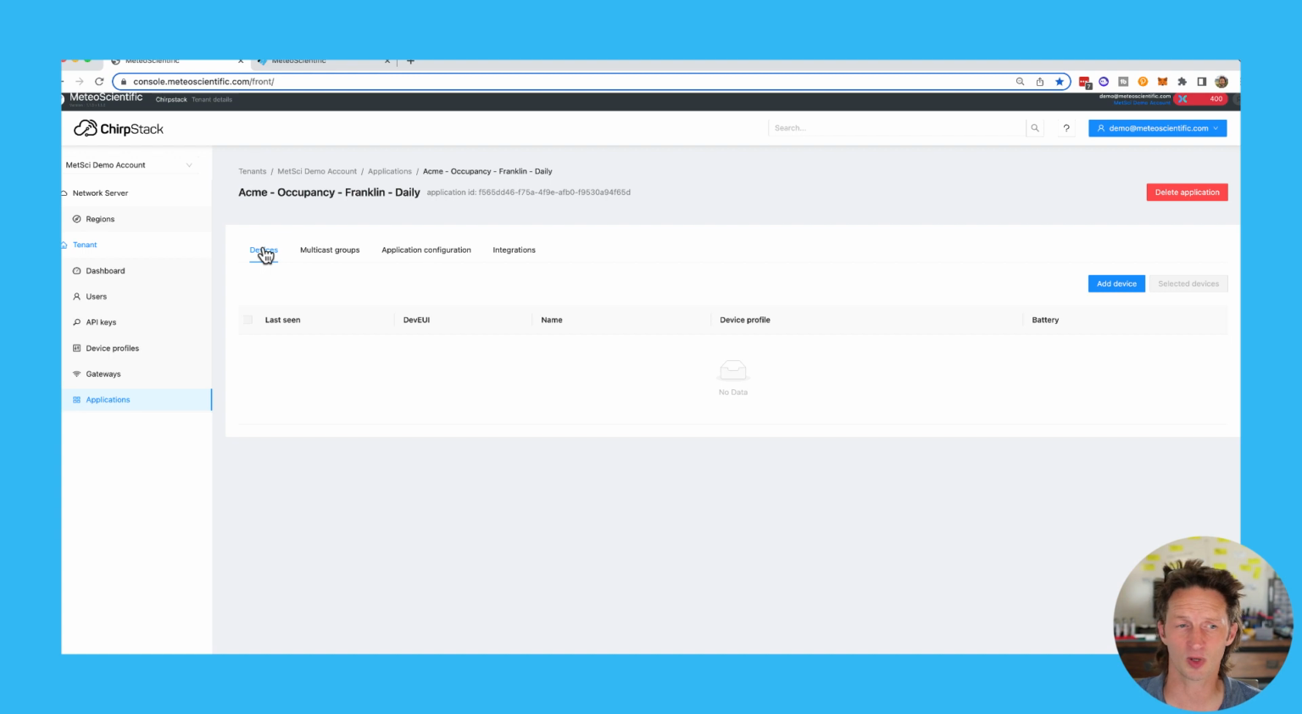We've got devices. Right now, I don't have any devices in here. I'll show you what a device looks like next time and how to go in and add one. It's pretty simple to start here, but for right now, we're going to stick with applications. Let's talk about multicast groups, which is the next tab here. A multicast group is a way to send the same downlink to every device in an application.